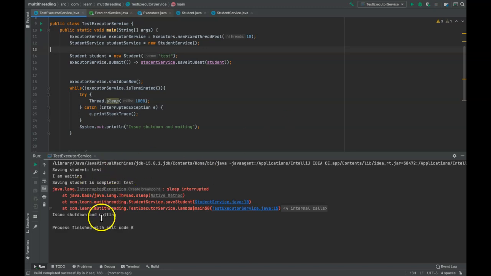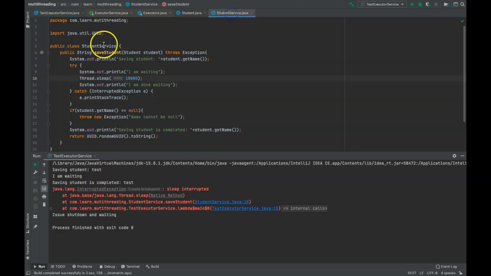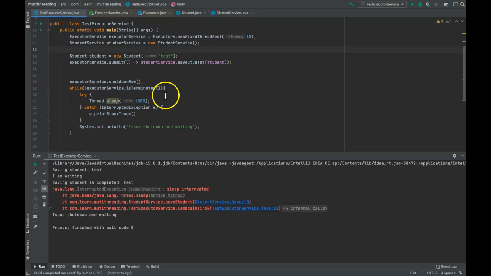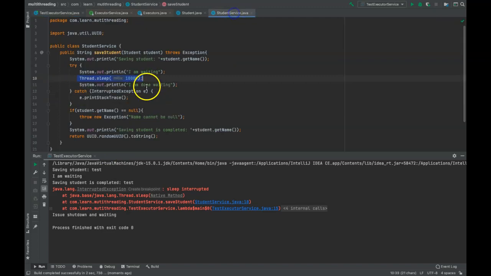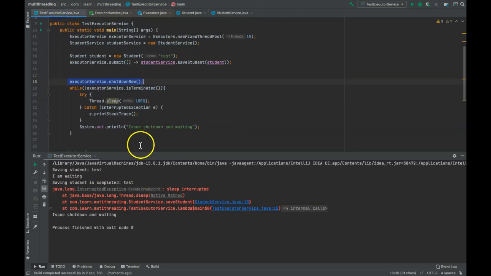So as you can see, it did not wait for this thread for 10 seconds. Rather, this thread was waiting for 10 seconds, and meanwhile, since you issued shutdownNow immediately, this exception was thrown here because that thread was interrupted. So that is why you received an interrupted exception here. And then it immediately finished to completion. So this is how shutdownNow works basically.